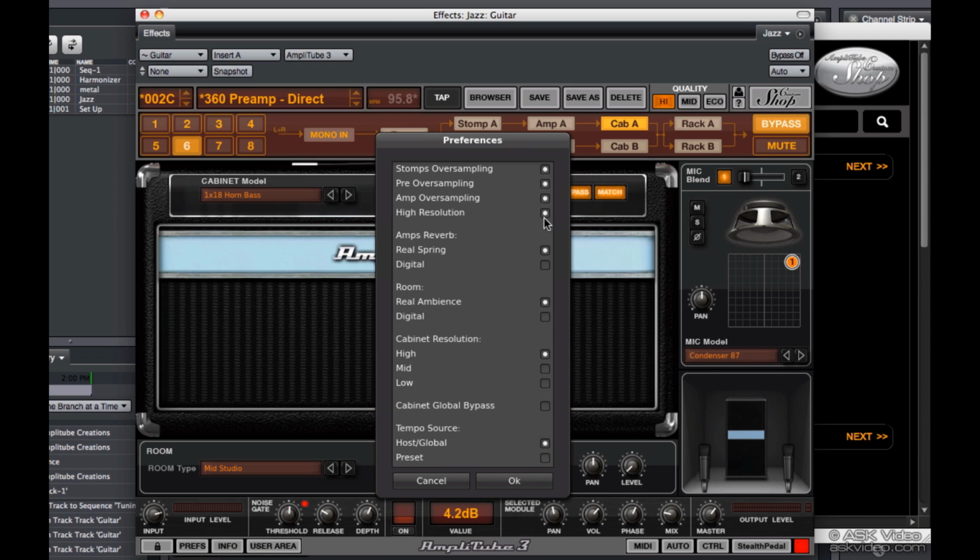Oversampling basically takes the signal at its sample rate as it gets into the computer, oversamples it and makes it higher resolution. Then you can change the signal, whatever stage that you want to change it in inside Amplitube 3. It can be a gain stage, it can be an EQ, it can be an amp, etc. Okay, so as you can see, we have stomps oversampling, right? EQs or maybe a compressor. With the pre-oversampling, we have the amp oversampling, and then we have a high resolution setting. So the more of these that you have on, of course, the more CPU that Amplitube will use.